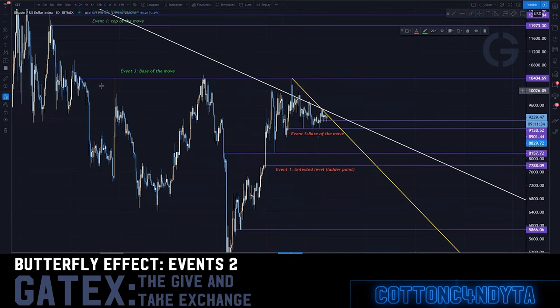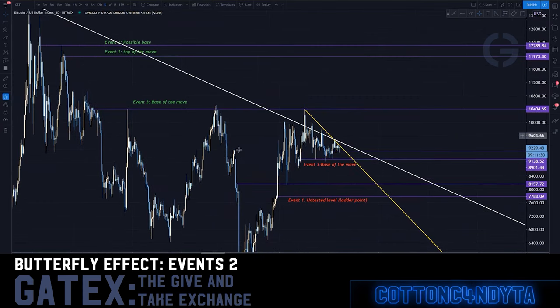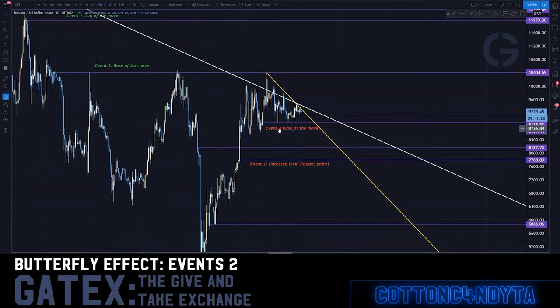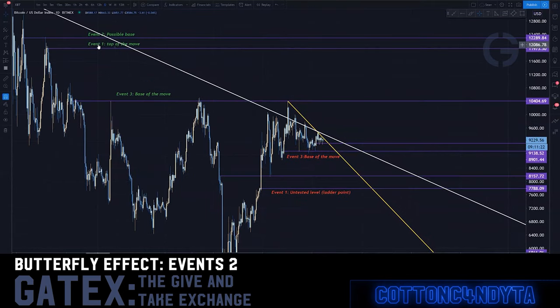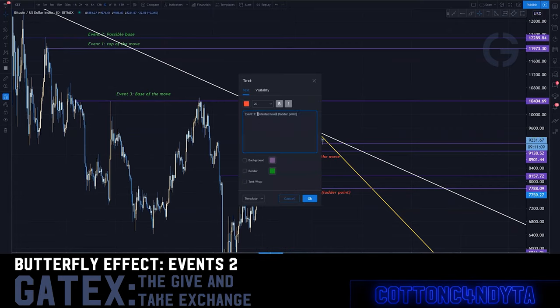So you have the base of the move on this side, base of the move on that side. So if this is to break and go to the top of the move, where could this event bring you to, right? Well, this event could bring you to, that's event one on the top side. I'm just trying to match this so I can make sense of it, in a way that event one is equal to event one. Top of the move, and we're going to call this bottom of the move.